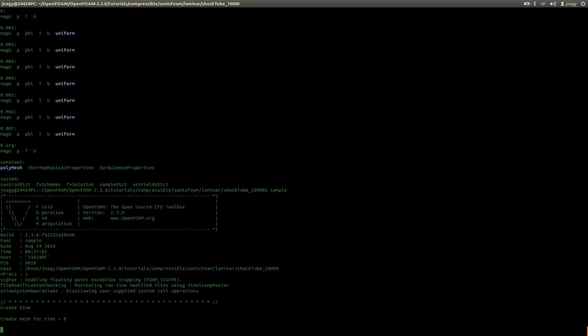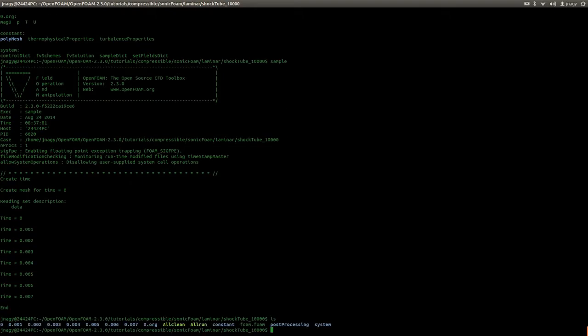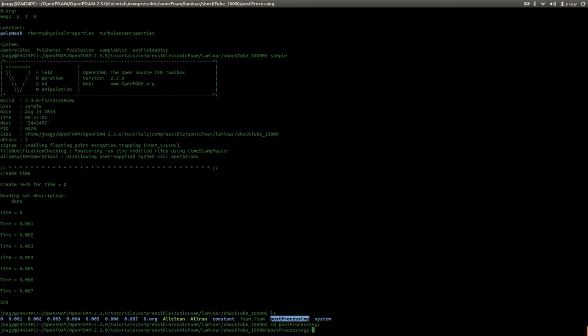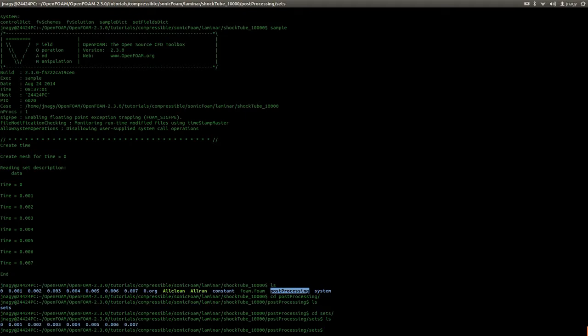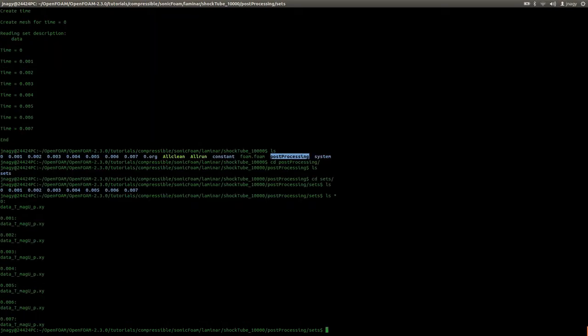I type in sample, and now you see that there is this post-processing folder. If I go into that folder, there's a sets folder, and now we have the results between 0 and 7 milliseconds. And in all the folders we have one file called data_mag_u_p.xy, and these files you can use as input for your tool of choice, Excel, GNU plot, whatever you want.